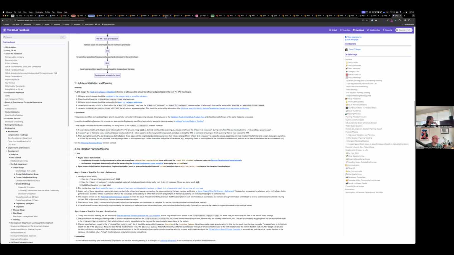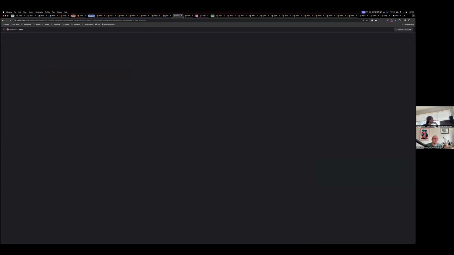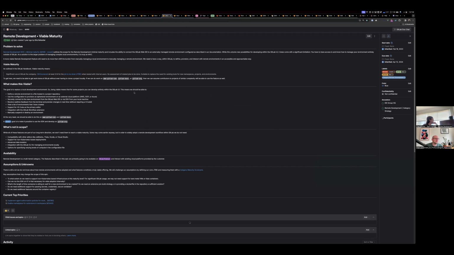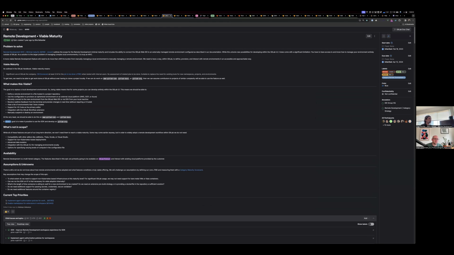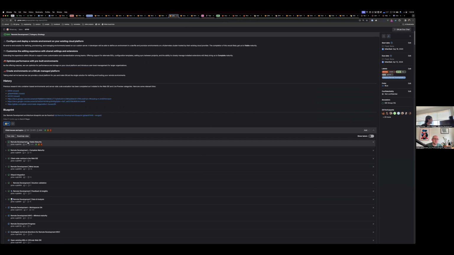What of our epics are viable? I don't know why. How do I make it viable? I just want to open this epic. Can I? Yeah. So basically this viable maturity epic, which is like a subset of our overall category strategy, right?